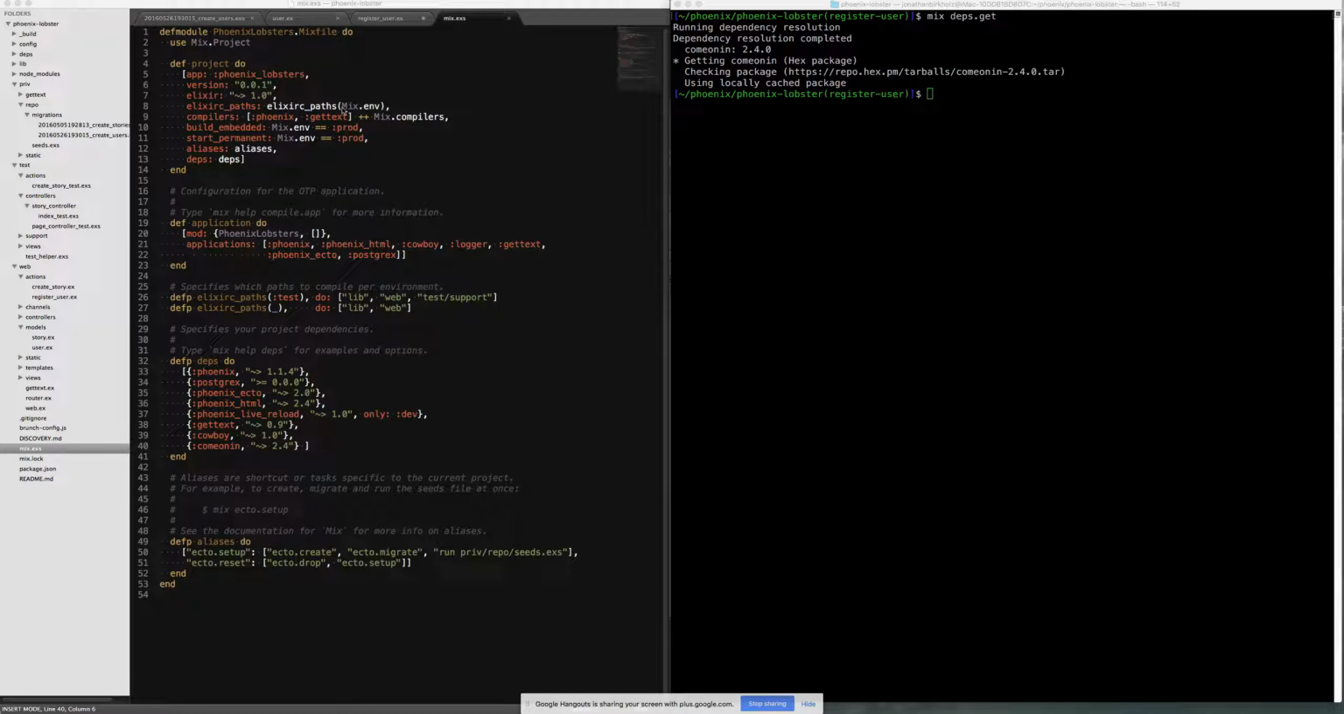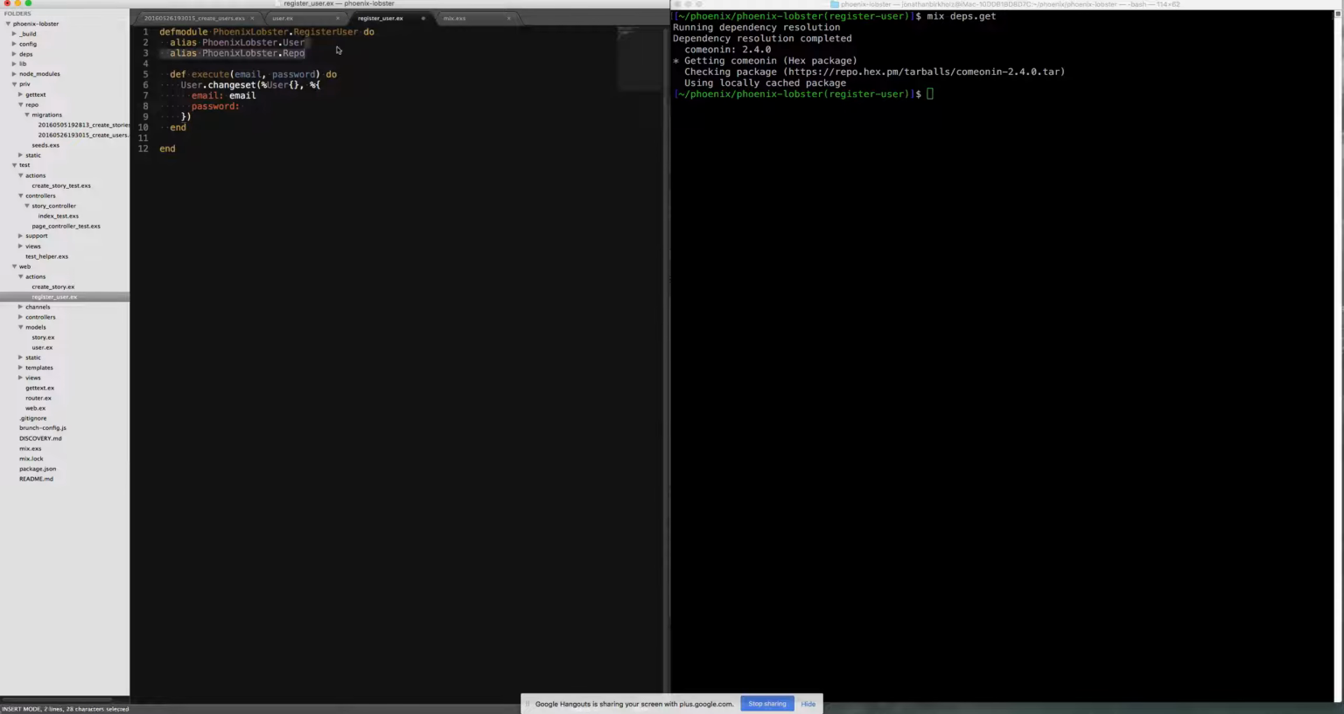I started writing a little web spider. That was an interesting experience in Elixir. I will let you know how that goes. It's kind of fun.